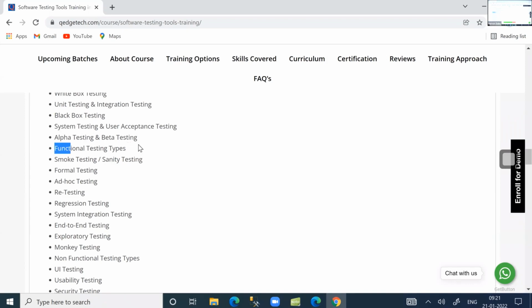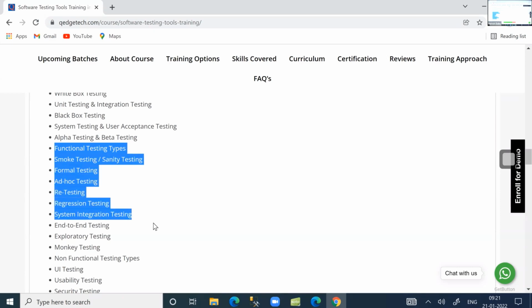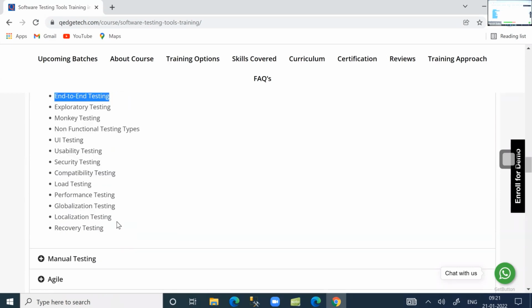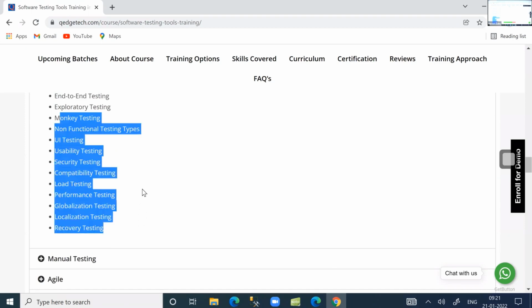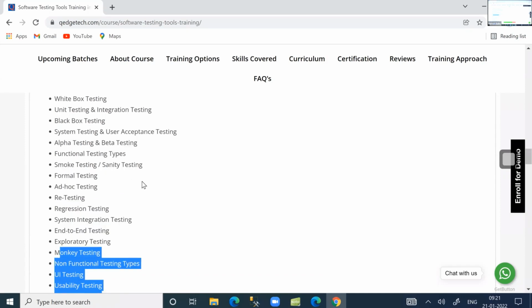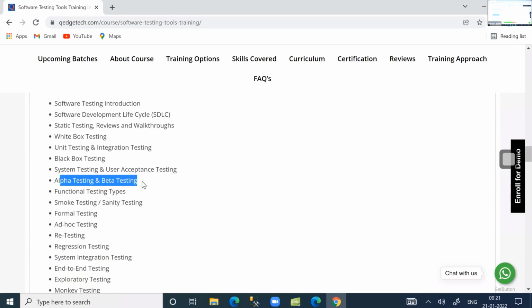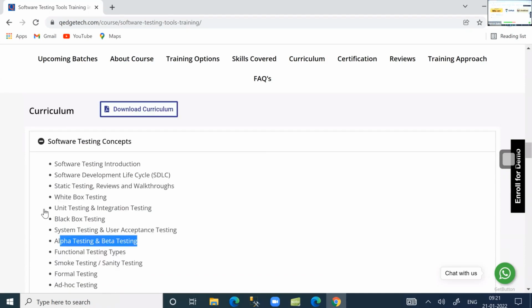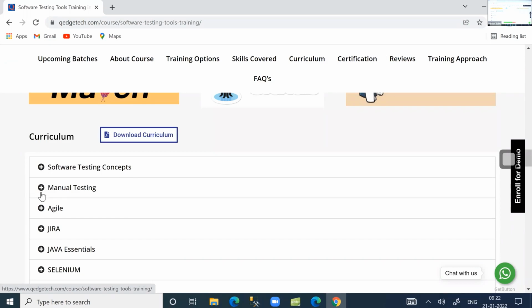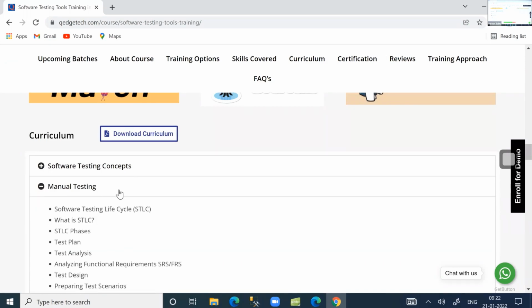Here we have discussed about functional testing types. Then we have discussed about the non-functional testing types. And also a little about user acceptance testing, that is alpha testing and beta testing. So all this first module was just to create some awareness on software testing foundation, software testing fundamentals. So here we have to continue.